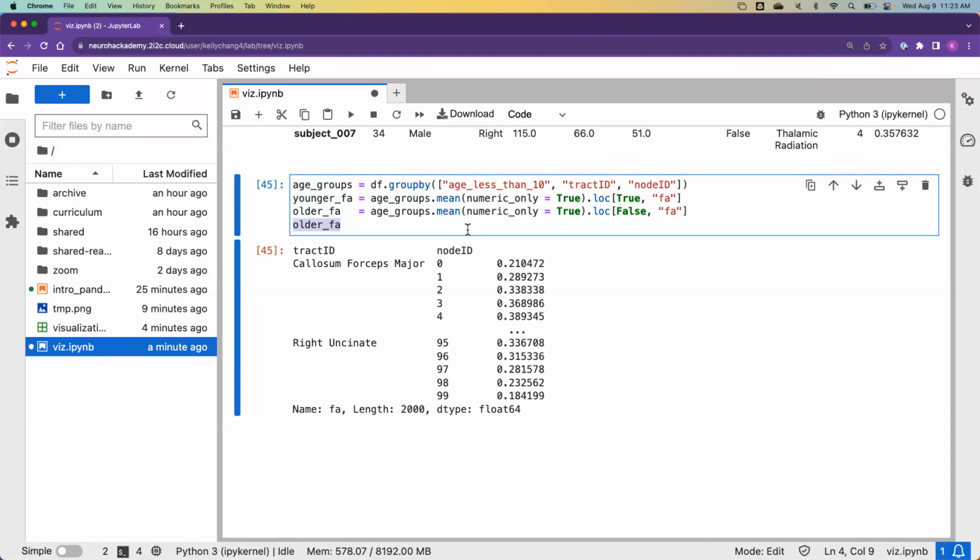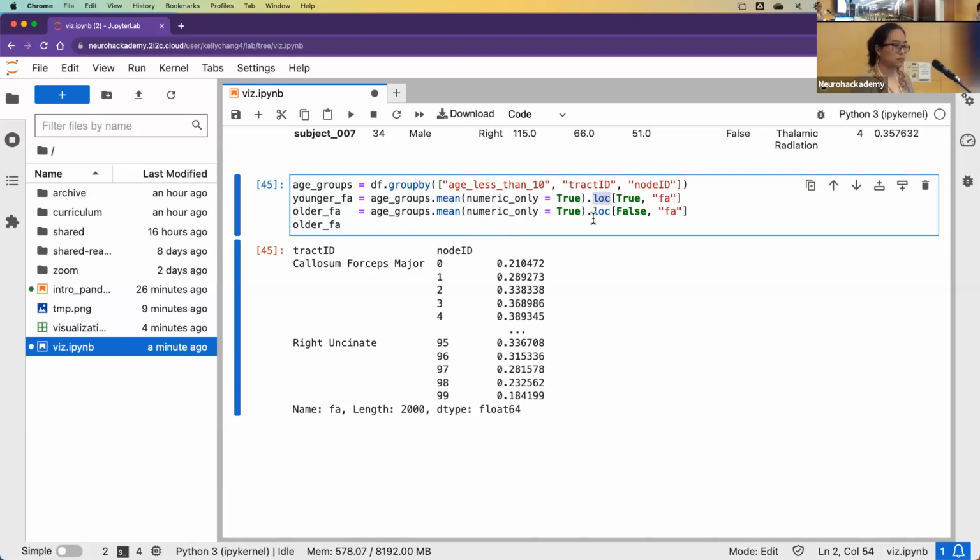One question, sorry. So at the beginning, we grouped by age less than 10, track ID and node ID. And why when we put the log, we only have track ID, node ID, and the FA? I thought it was because of the numeric only part, but the track ID is not numeric either. So I'm just confused. No, you're good.